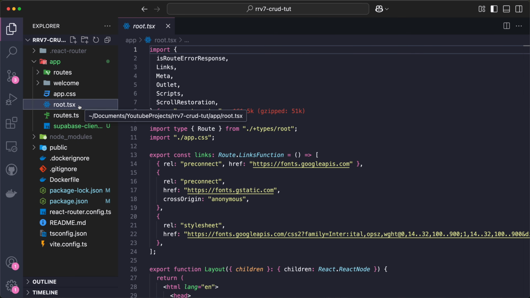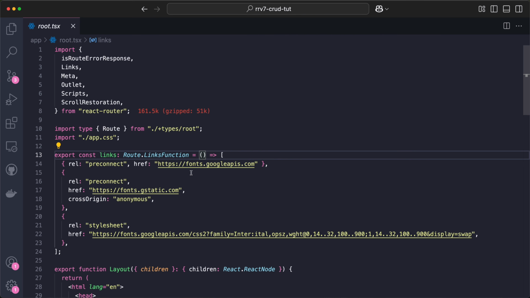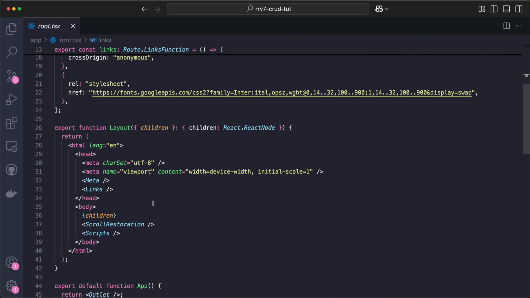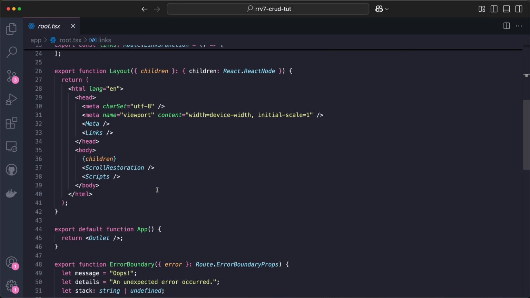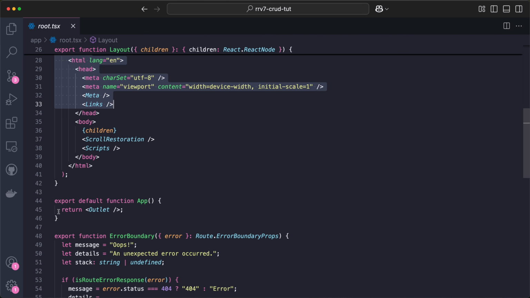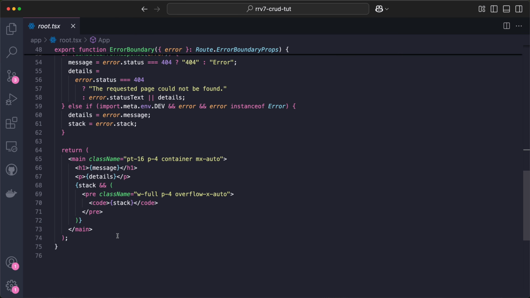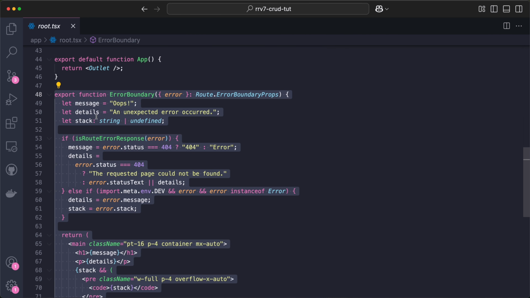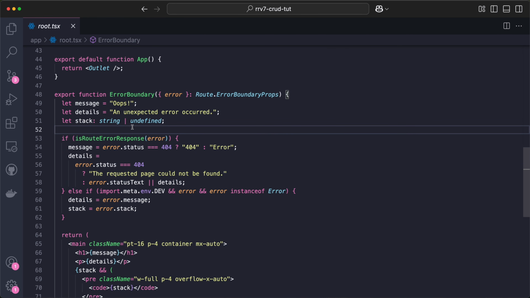But then we have the root.tsx. Now this root.tsx is really cool because this is a special file that comes with a React Router version 7 project. It basically includes a couple components inside of it. Most importantly, it includes a layout component, it includes an app component, and it includes an error boundary. So I'll explain to you what each of them are.